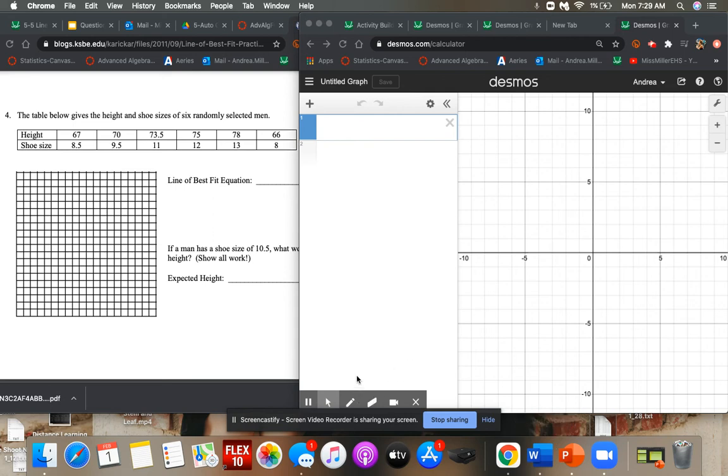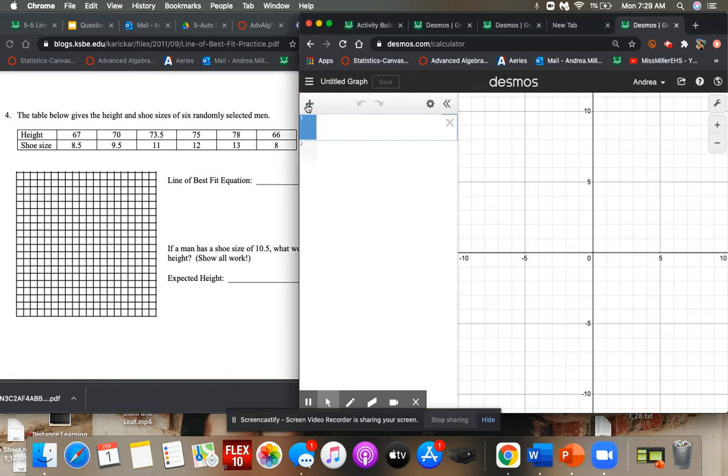Okay, so we're going to go over again just a quick review of how to input a table of values and find the equation for the line of best fit. On Desmos, we're going to click the plus button in the upper left corner, and then select table. This will insert your table of values.